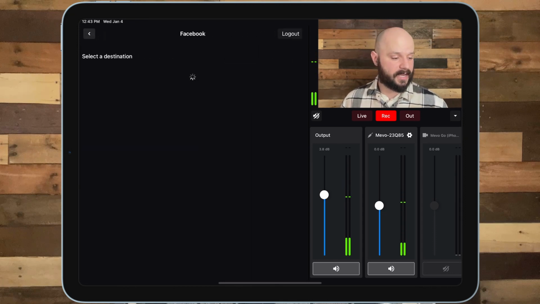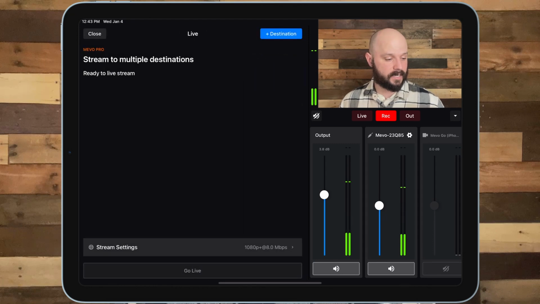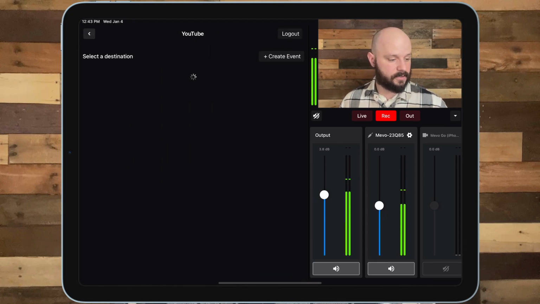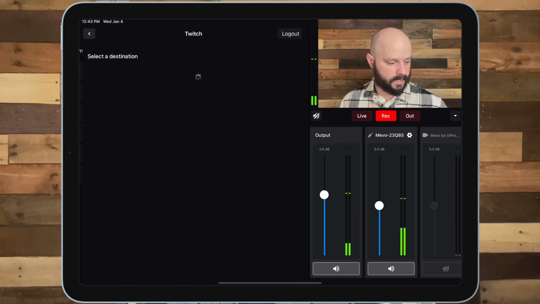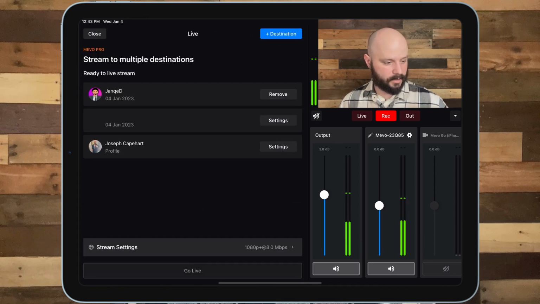So let's go ahead and add a couple of destinations here. I've got Facebook, I'm going to add that. Let's add a YouTube one. I've got a lot of tests in here. Let's add a Twitch one. I have one readily available, and you can see it's adding them into a quick access panel for all of your destinations that you use regularly.